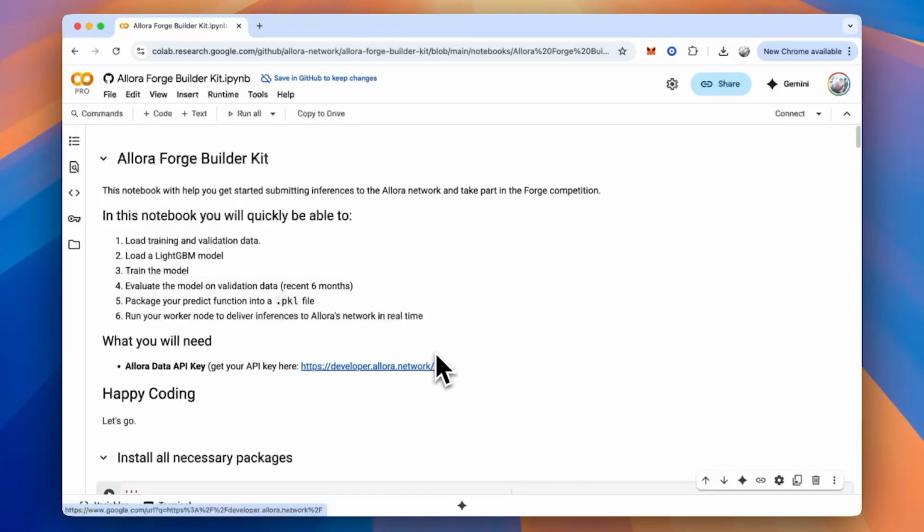Greetings from Allora Labs. Today we're going to be talking about the Allora Forge Builder Kit, which was newly released to help people get involved in our Allora Forge competitions.